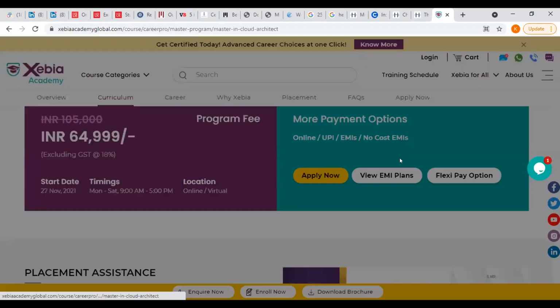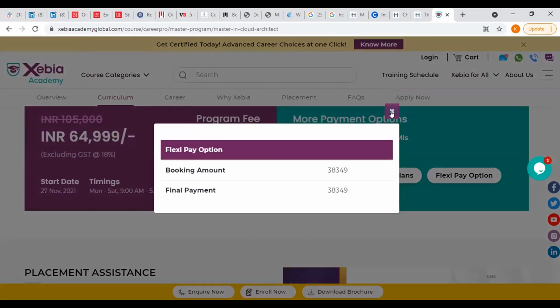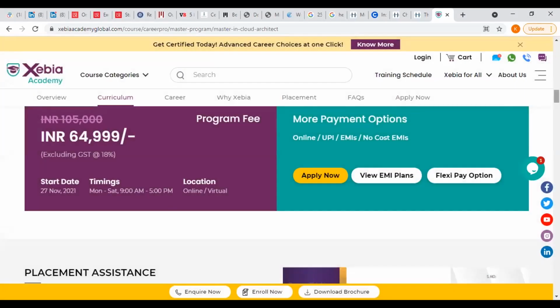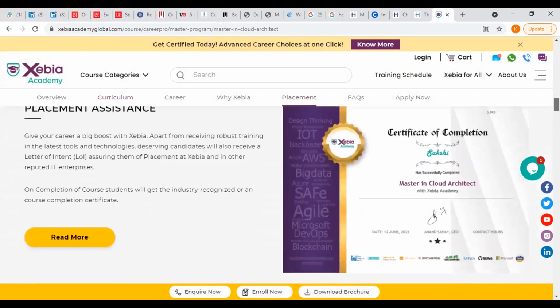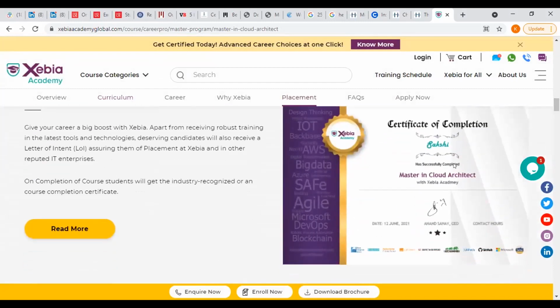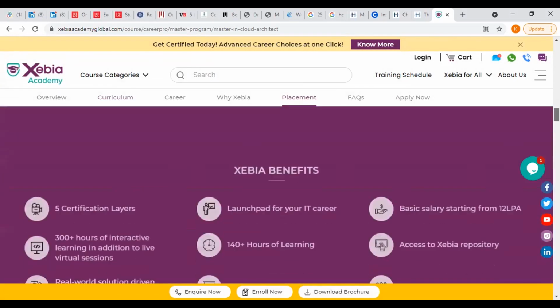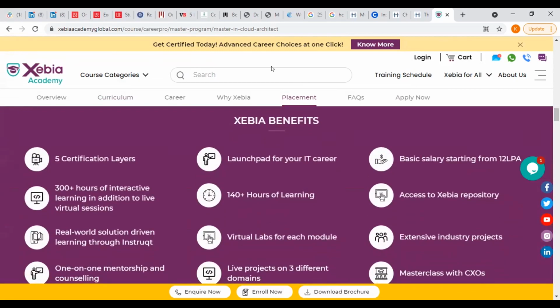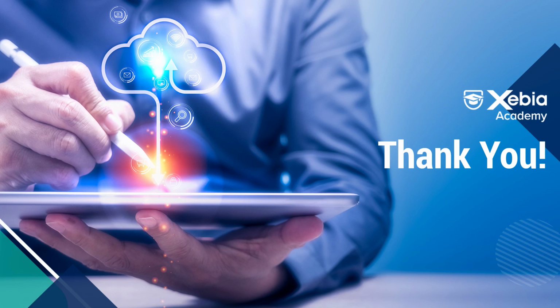So I'll also mention my email address and phone number. You can just give me a call or an email, and feel free to connect with me and discuss more about it. This is a certificate that you receive once you complete the program, and you also receive a digital badge which you can flaunt over your social media profiles.